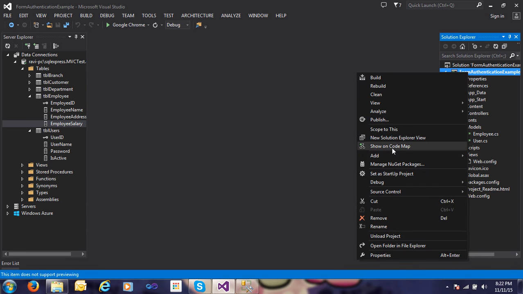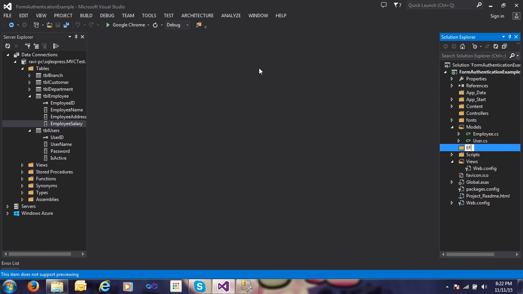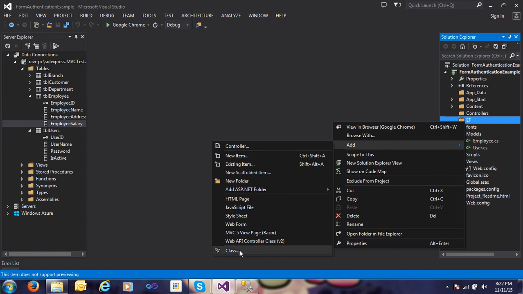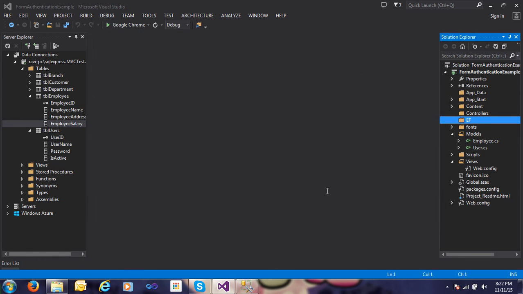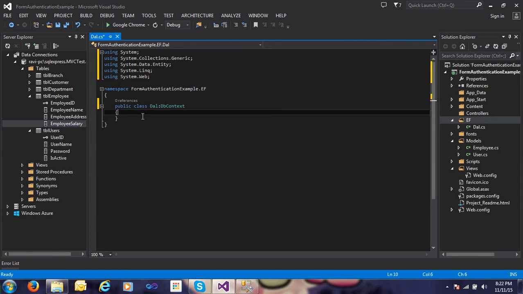Now I again right click on the project, click on Add and add a new folder here for Entity Framework, right? Right click on the Entity Framework folder, click on Add Class, and my class name is Dal. That's it. Okay, now inherit this class from DbContext because I need to use Entity Framework, and for that you need to add a reference using System.Data.Entity.